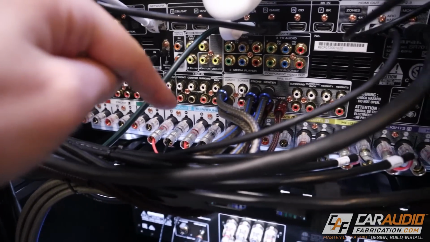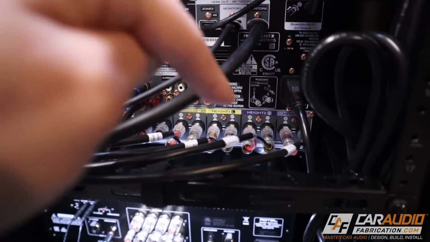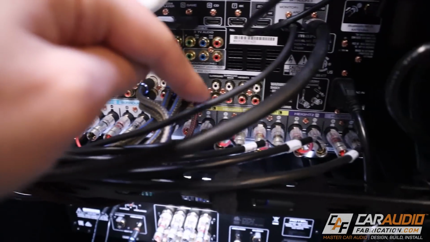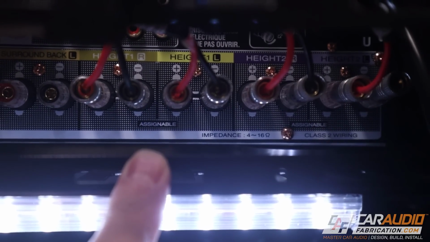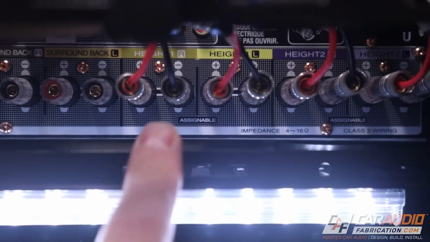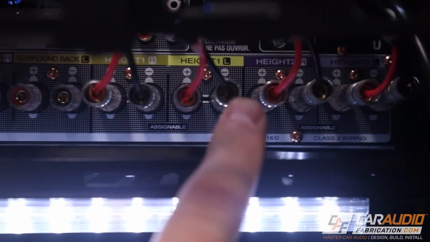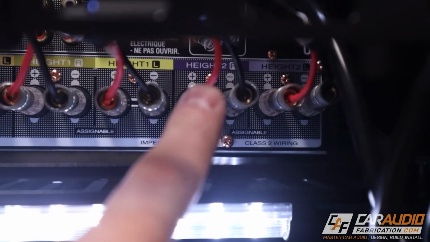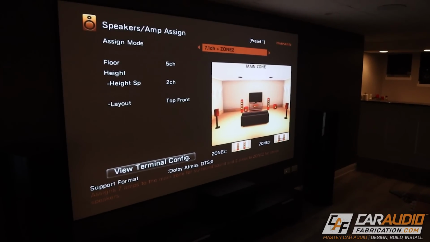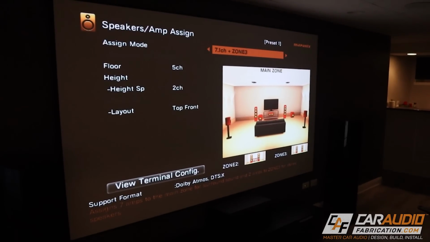Now the other option is this bottom row here. These are the direct speaker outputs out of the receiver, so all of these are powered by the receiver itself. If we look at the bottom of these ones here, it says that they are assignable, and that's because these connections here I'm using for the height speakers, but these connections here I'm not using for the height speakers. I'm actually controlling zone 3 off of these, which I set up in the menu of the receiver.